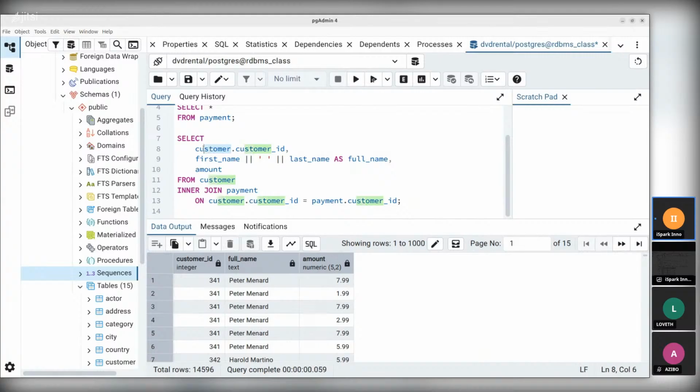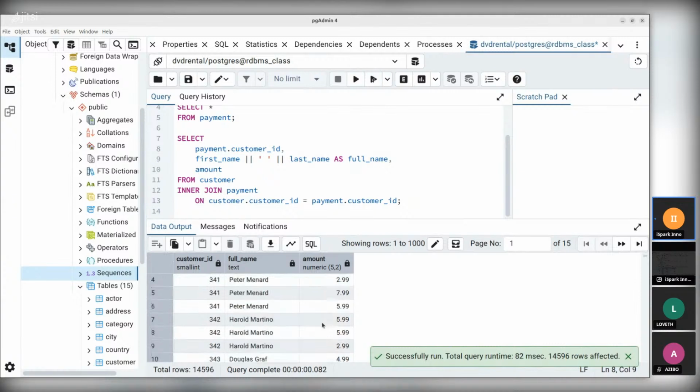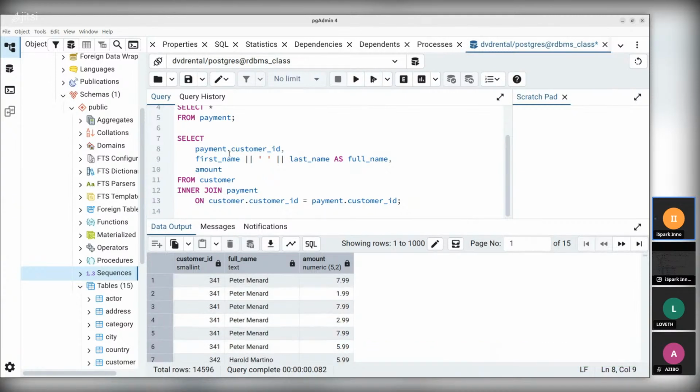If I now want to pick this customer ID rather from the payment table, then I'll say payment.customer ID. Now, these other ones, I don't do any prefixing with the tables. Why? Because this amount column exists only in the payment table, and these first name and last name columns exist only in the customer table. If they were in both tables, I'd need to specify, right?